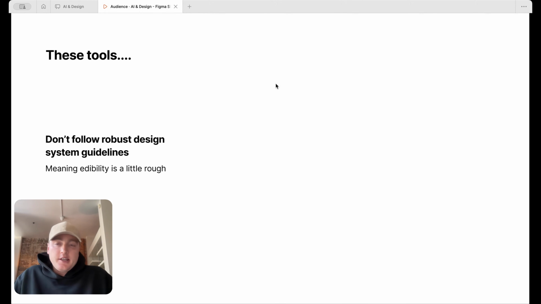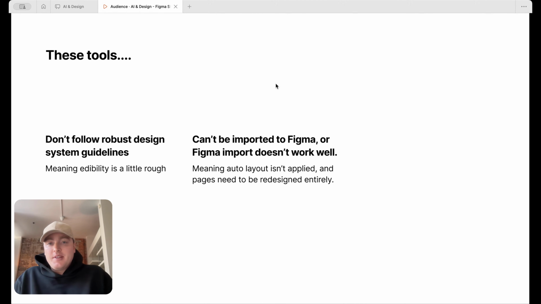These tools don't follow robust design system guidelines, meaning the editability of them is a little bit rough. They can't be imported to Figma, or these tools might have a Figma plugin where you can import from their tool into Figma, but it doesn't work well. Auto layout isn't applied. The colors that they use don't translate into variables, meaning that your pages are going to need to be rebuilt from the ground up anyway.